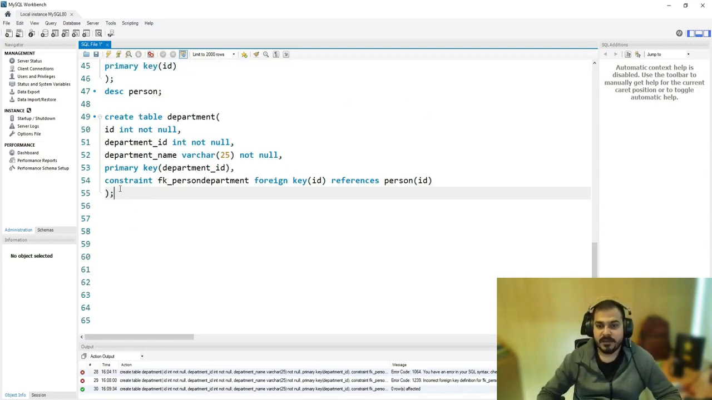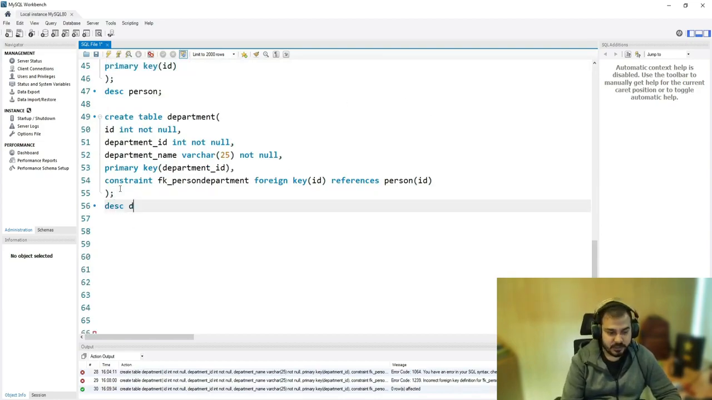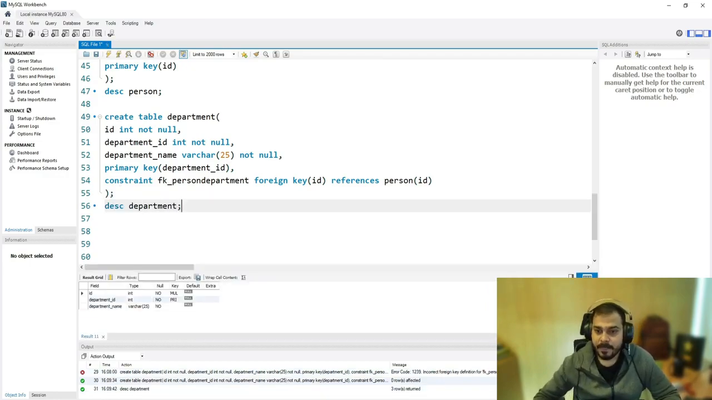Now if I go and see my description of department, you will be able to see that id will be shown as multi key. That basically means just like a foreign key over here, department id will be your primary key. So I hope you have understood this, and you got a basic idea about how things are referenced in terms of foreign key.